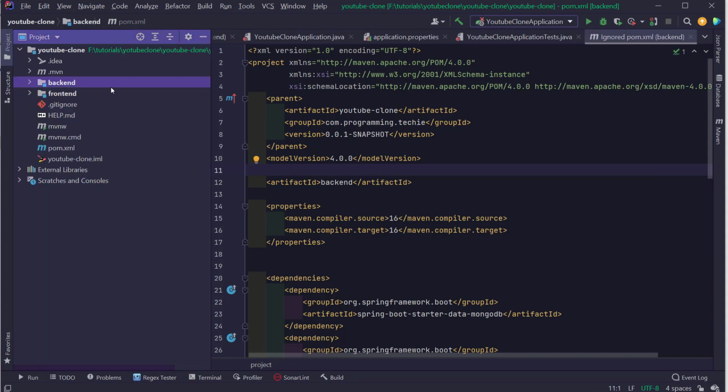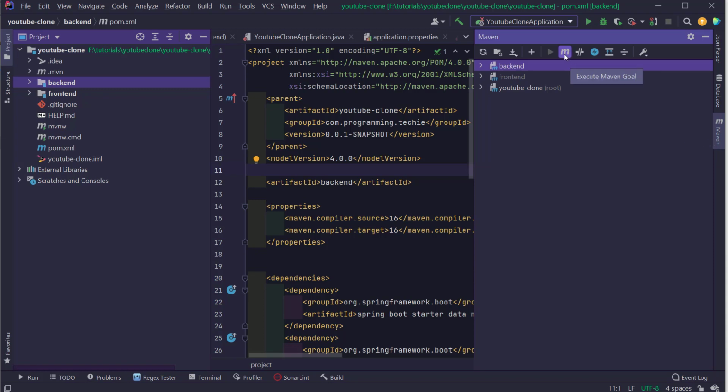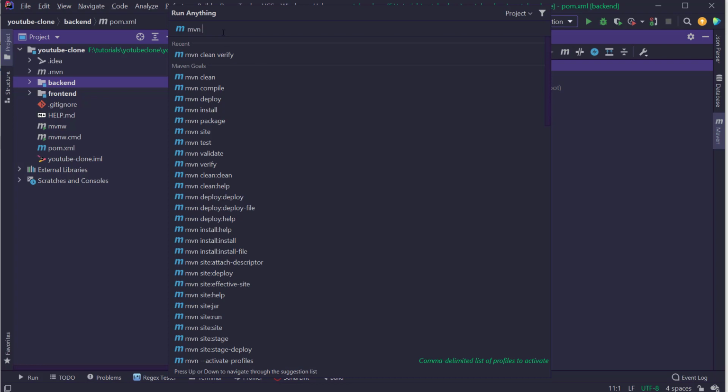Okay, so everything looks fine. Now just quickly test whether it's working or not. I'm going to open the Maven tab on the right side of IntelliJ IDEA and click on the M button, which will execute a Maven goal. In here I'm going to type the command mvn clean verify.